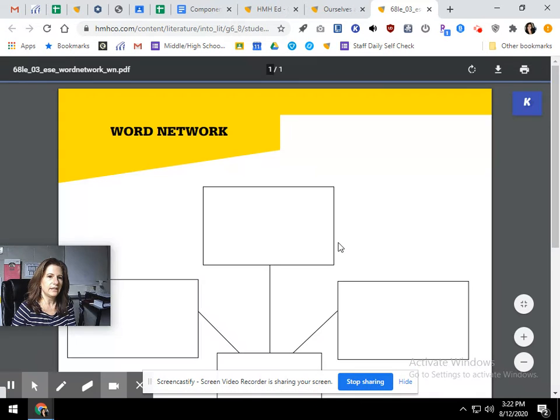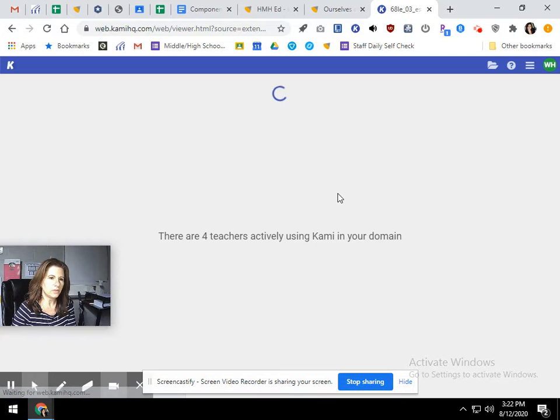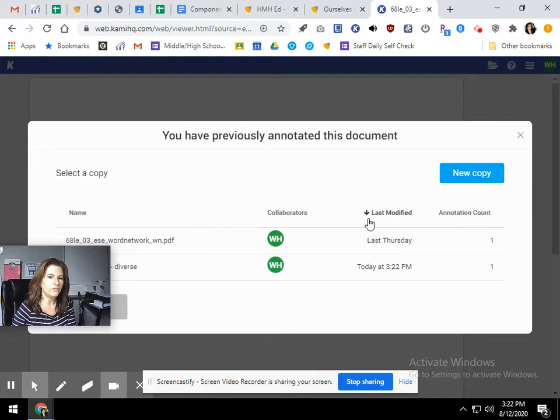Now I'm going to click on the word network again and open with Kami. And notice it's going to tell me that I have 2 copies of this already. Well, one is for the word diverse. This one was for one I did earlier and I didn't rename it. So I'm going to make a new copy and name it whatever word it is that I'm doing next. So you see what I mean?